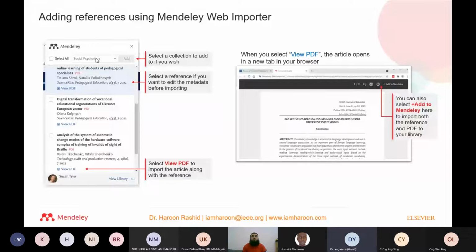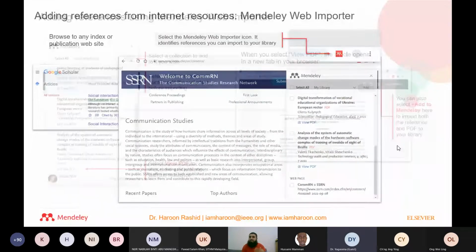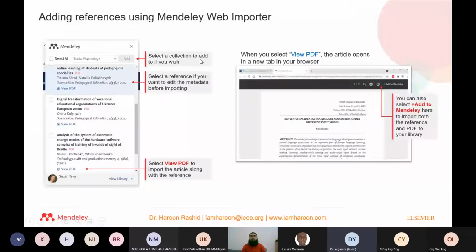If you would like to add a particular reference, for example this one from Mendeley Web Importer, remember that we are talking about Mendeley Web Importer. Select that, and then choose from this drop down menu if you already have a library folder. If you don't have one, it will go directly to your folder. The generic one is My Library. Otherwise, you select another one where you would like to save this reference, and then add to that particular library.